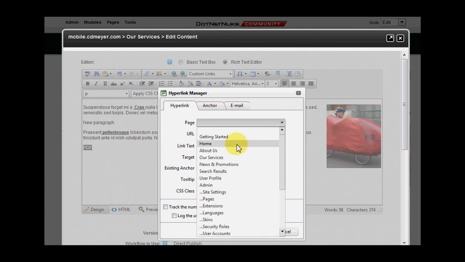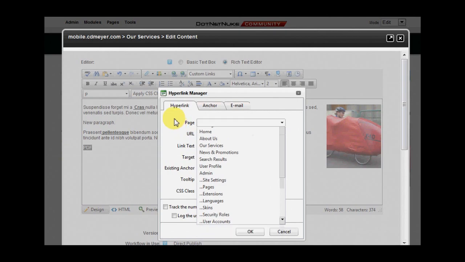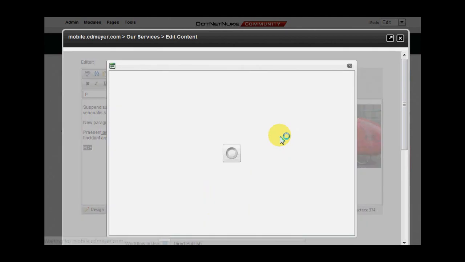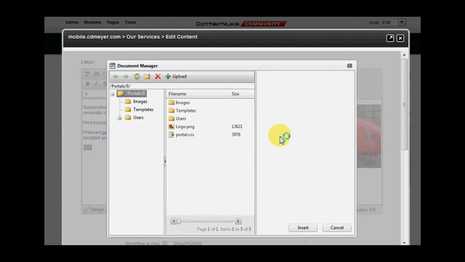I can make it link to a page on my site. If I go to page, it's giving me a list of all the pages in my site. So if I wanted it to link to the About Us page, I would just click that. It allows me to type in a URL if I wanted it to link to somebody else's website. Just don't forget the http:// when you add one in there. And right here is where I can make it a link to a document.